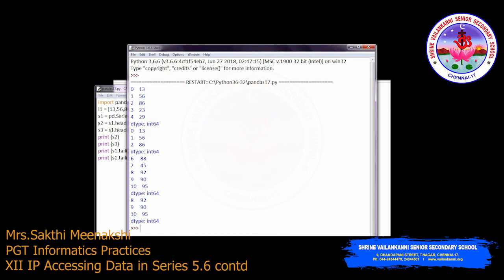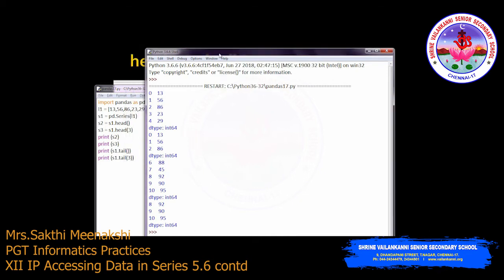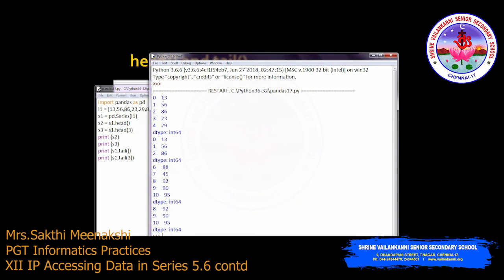First we are printing S2. S2 is s1.head with the empty argument, so it retrieves 5 records. Next we are printing S3, which has s1.head(3), so only the first 3 elements. The next print statement is s1.tail, so the last 5 elements are printed here, and s1.tail(3) prints the last 3 elements. So this is the use of the head and tail functions.